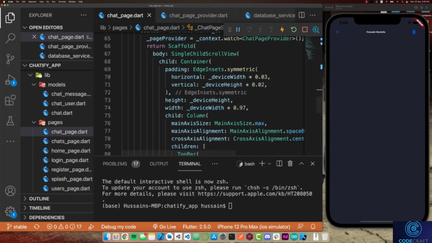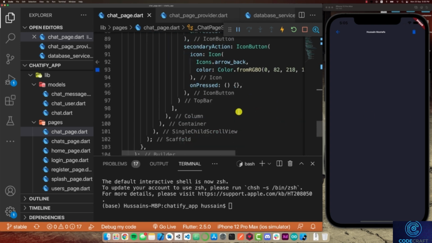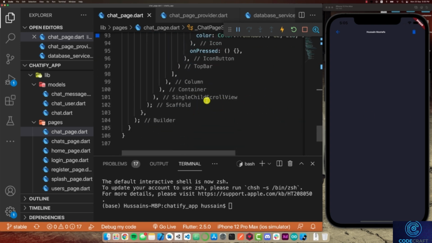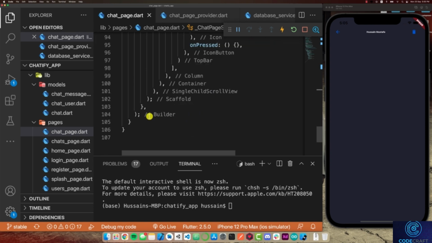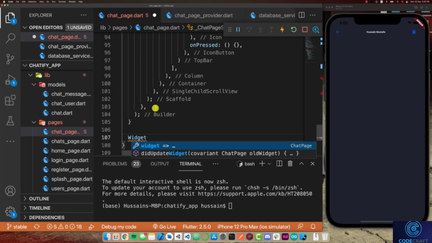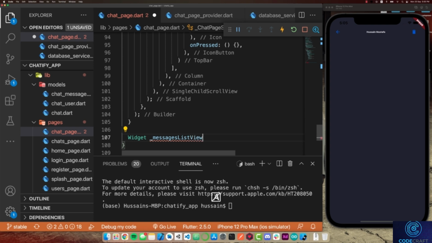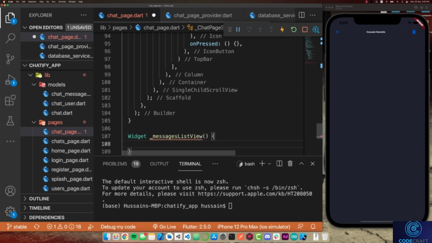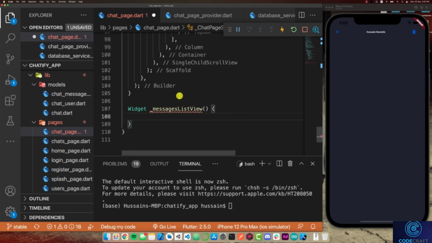So now that we have access to the data, the next thing that we have to do is render it. For that, we have to create a function which is going to be responsible for rendering our list view. So I'm going to create a new function inside of my chat page state class, and it'll return a widget, and I'll call this messages list view. I'll open the parentheses, and it's not going to take any parameters, and I'm going to add the curly brackets. We're going to be focusing on showing the messages, and this function is going to be rendering those.